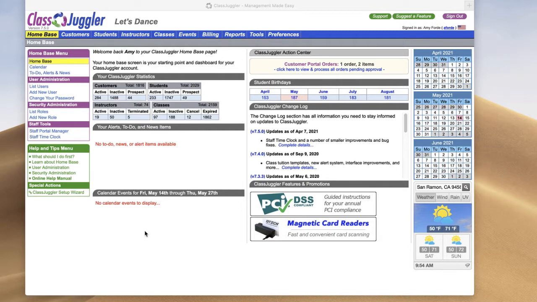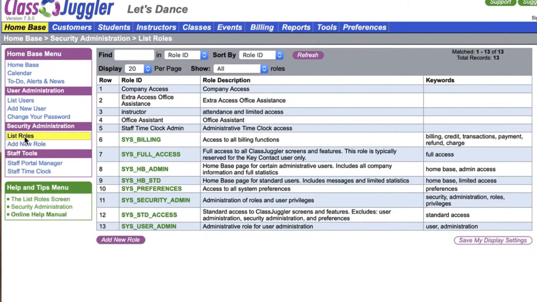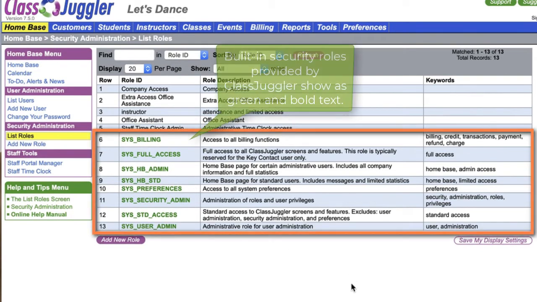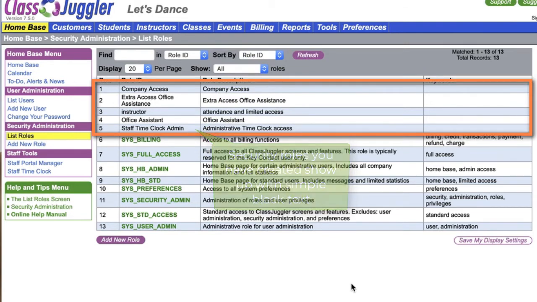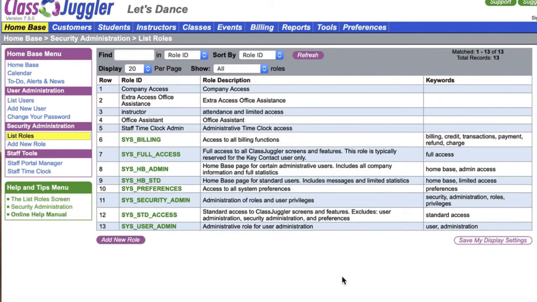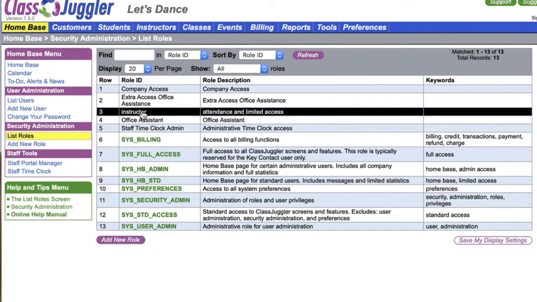To do that, we'll go into the Security Administration section on our home base screen. I'm going to click on List Roles. And this will open up all of the built-in roles in ClassJuggler, as well as any custom roles that I've built for my company. I'm going to pull up my instructor role.